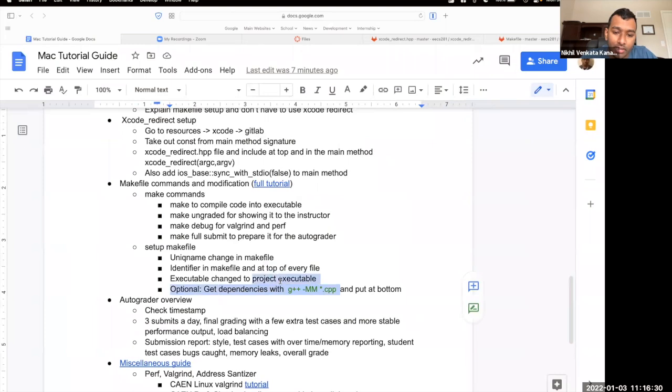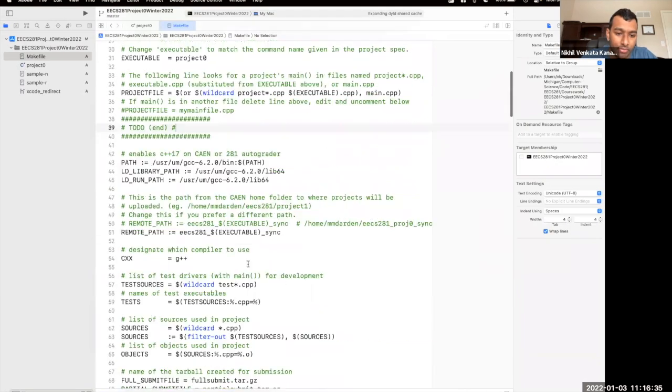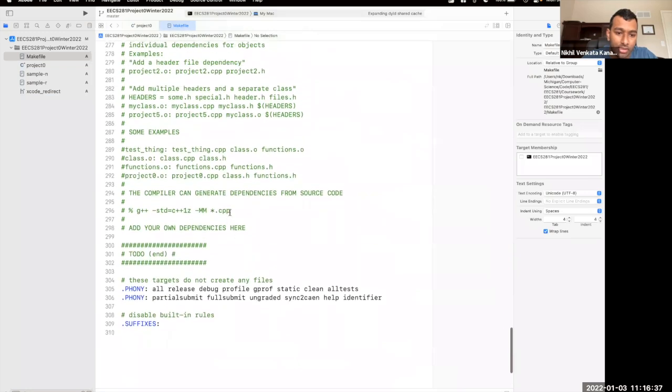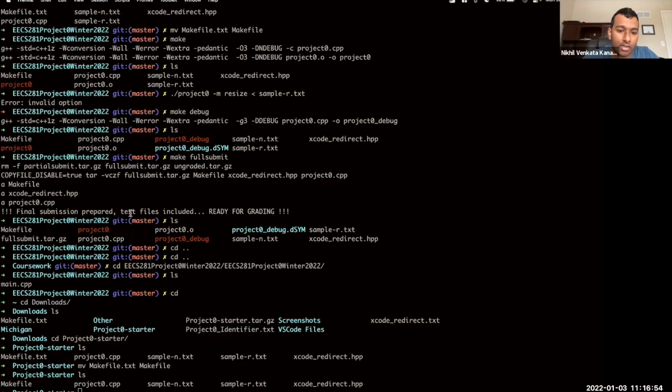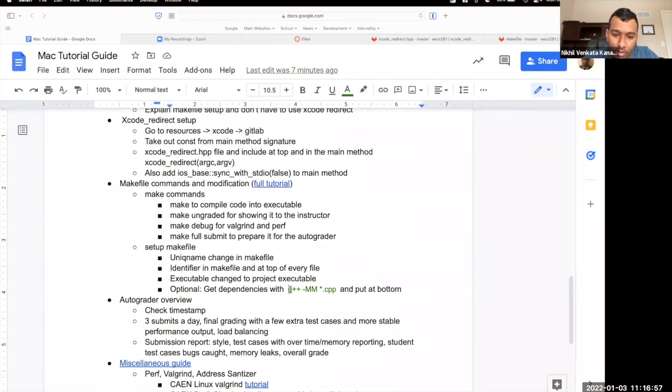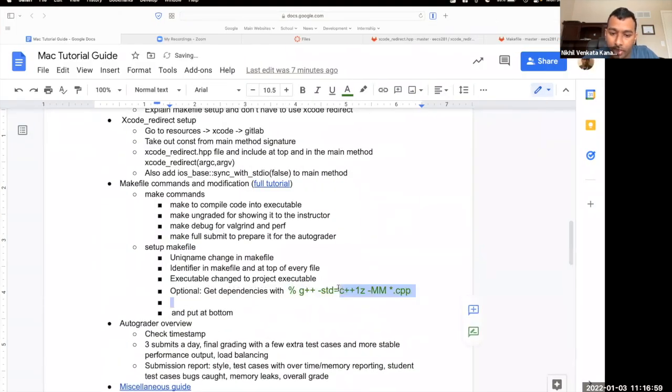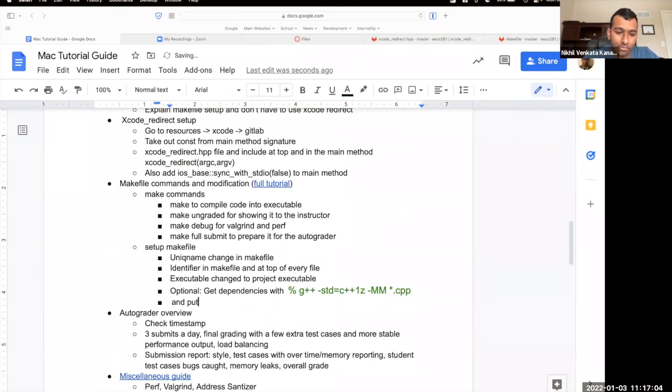So you can get the dependencies and then put it at the bottom, right? So if you scroll to the bottom here, there's actually a list of dependencies that you can include. Otherwise, the compiler will go and find it for you. But you can include it explicitly, and it'll make compilation times a little bit faster if you're only editing a couple of files. So let me copy this command. Just make sure I put it here as well. It was a little bit truncated. Sorry about that.